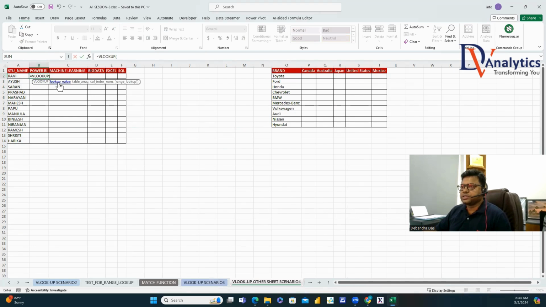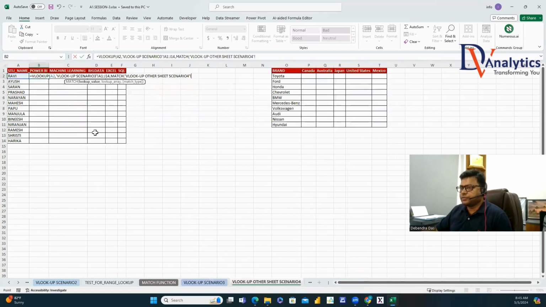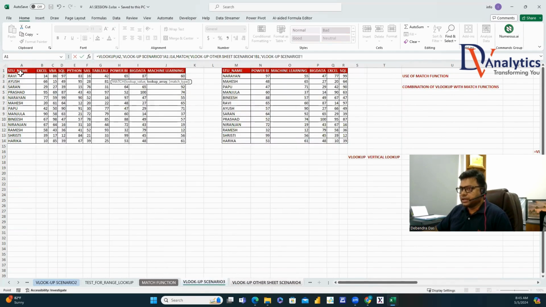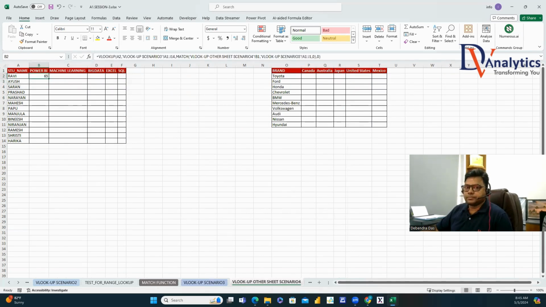The moment you write VLOOKUP, what is the lookup value? Ravi, what's the table array? Table array is not in the same sheet. It is in a different sheet. Can you see this? Then you will use match function. Match of what? Match of Power BI from this sheet. You will go back to the previous sheet where you look for this, this is my lookup array. Bracket close and what guys? Now you can get the output here.